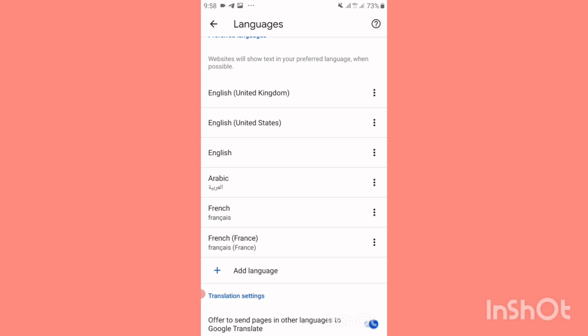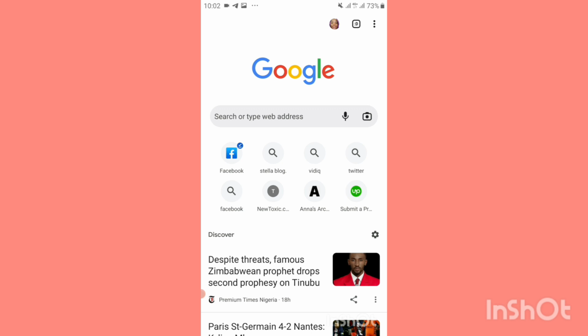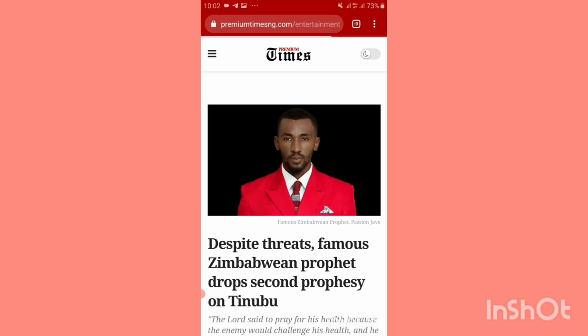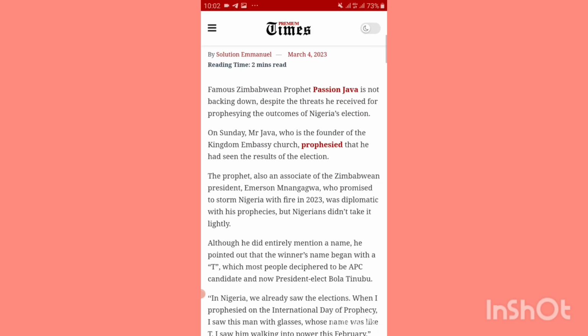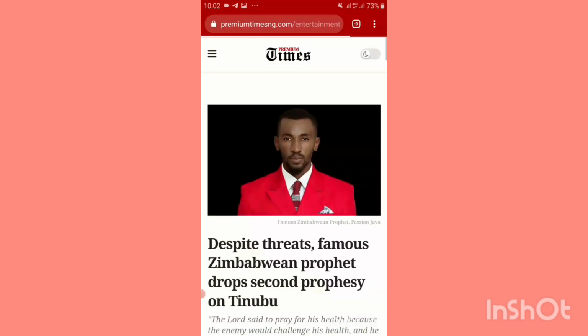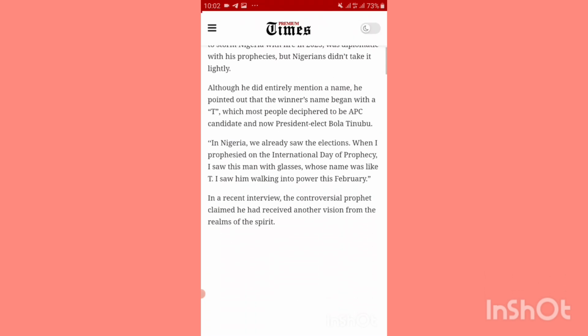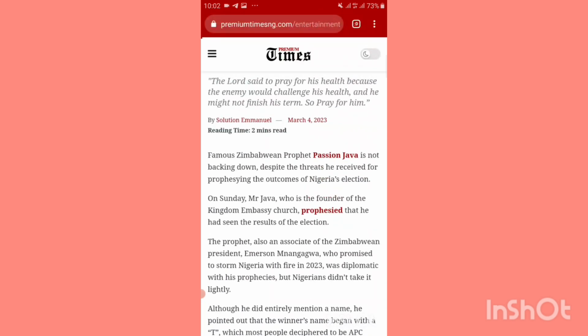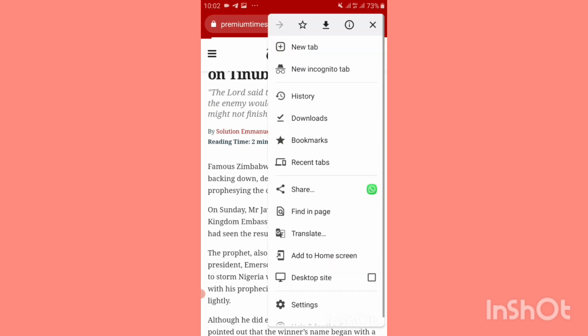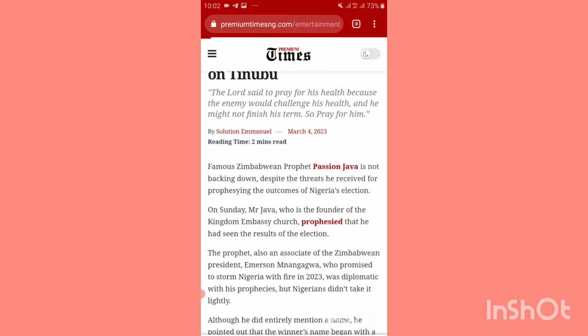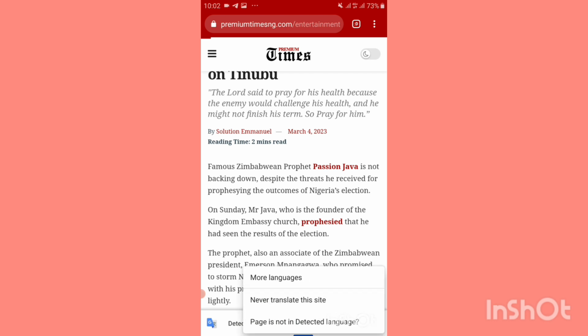For the second trick, in your Google Chrome, either you search or click on any news site. You can see that for me, this news is available in English. With Google Chrome, there is a trick to change it to any language of my choice. So just scroll up and click on this three dots at the top right hand corner. Click on translate. Click on more at the bottom right corner, then click on more languages.